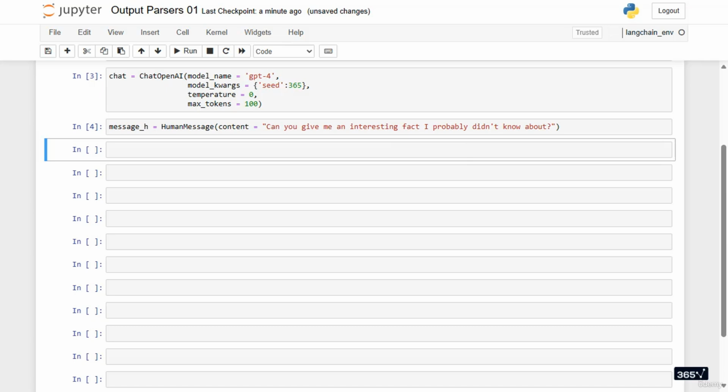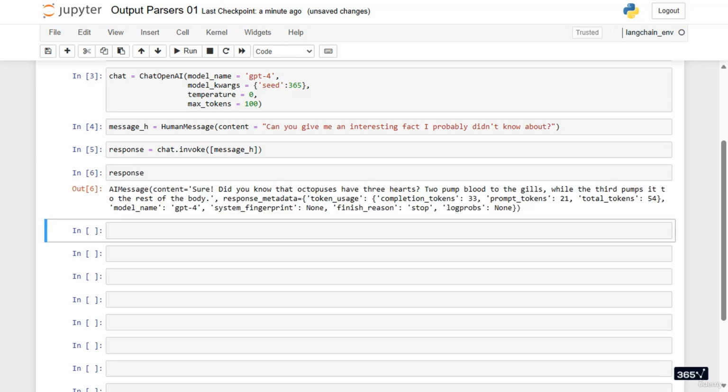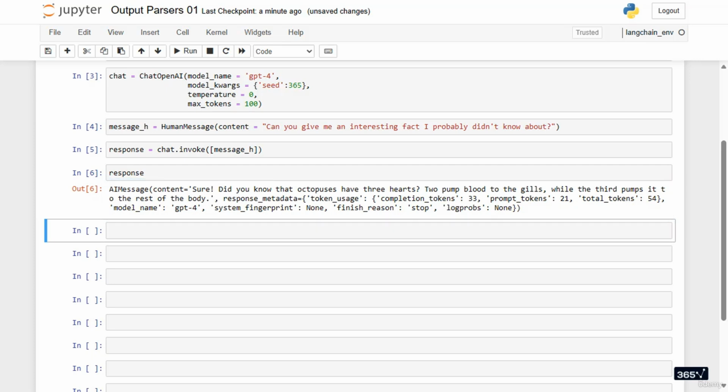Let's now define a variable called response and set it equal to chat.invoke. As an argument, we'll assign a list containing a single element, the MessageHuman object. Run the cell and display the variable. We obtain an intriguing fact stored as an AI message object. It's time we utilize the StrOutputParser class to extract the content out of this object.